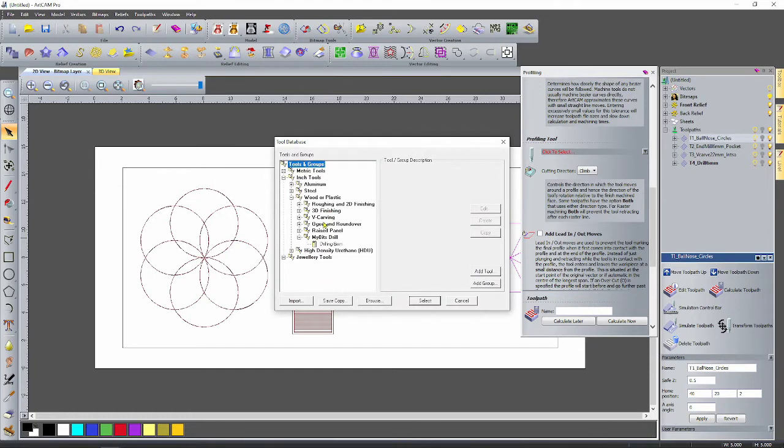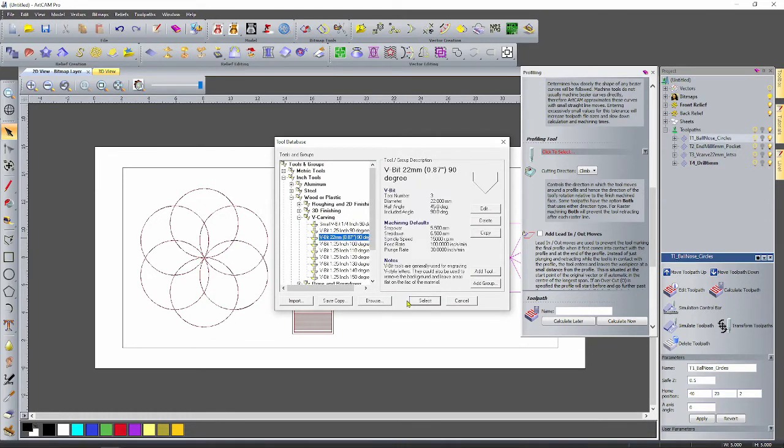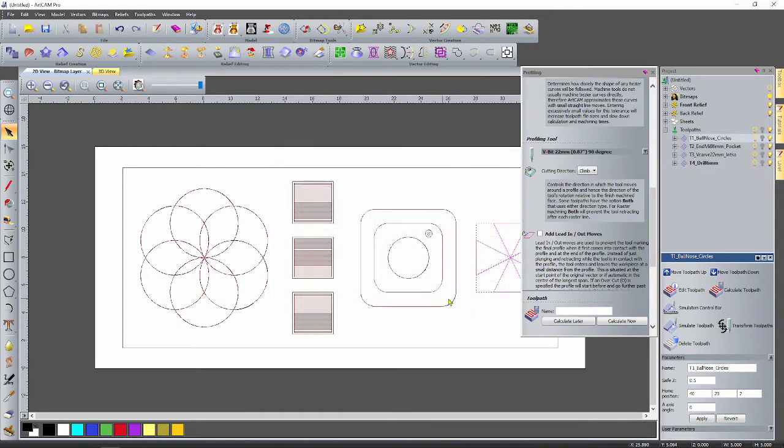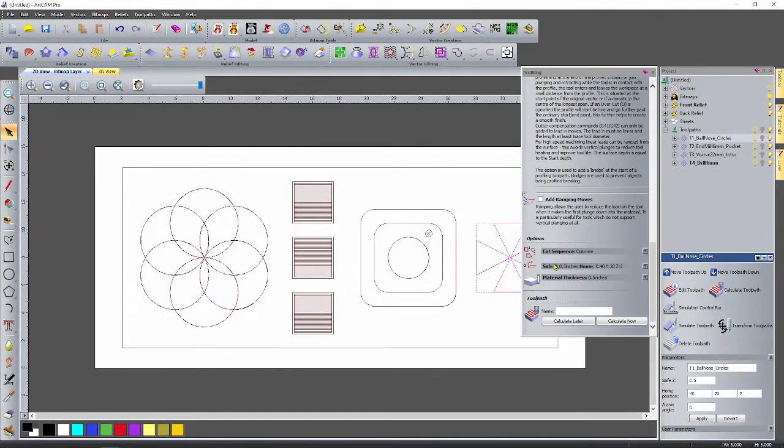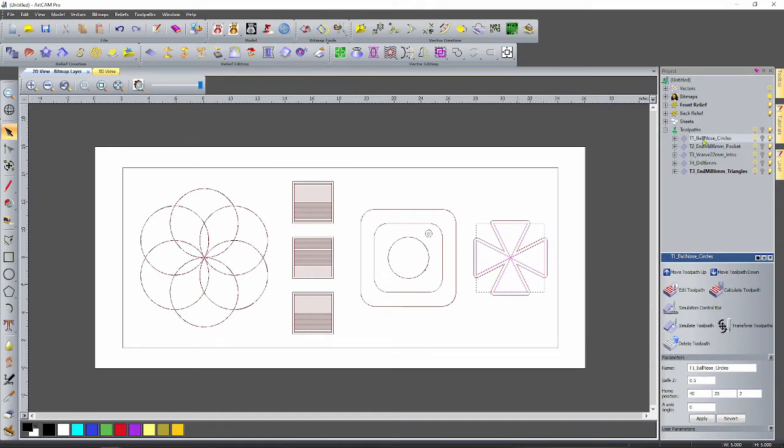Select the tool, V curve. Tool number 3, same tool, yeah. No fancy movement. This hasn't changed, so just give it a name. T3 V carve, and 6 millimeter triangles. Calculate now. 1, 2, 3, 4, 5.